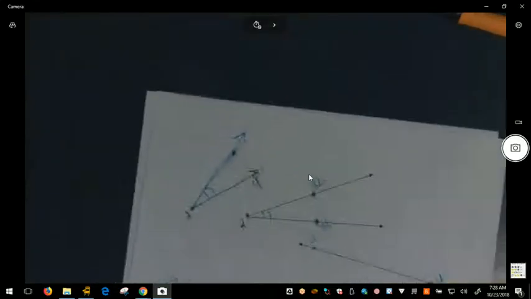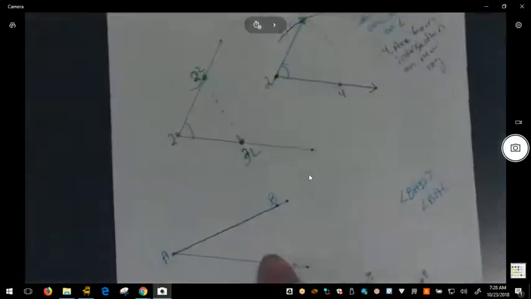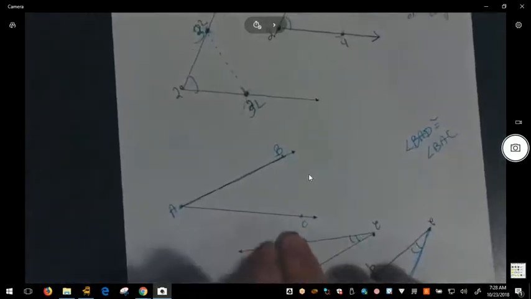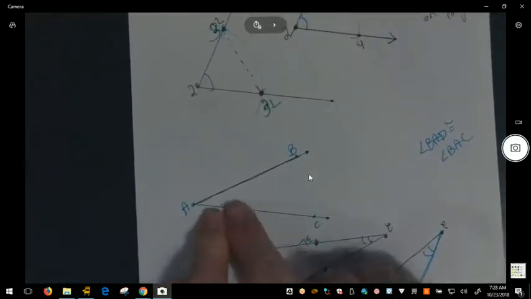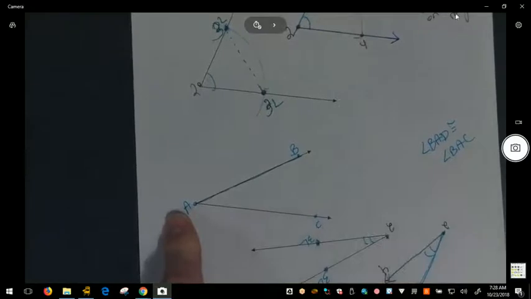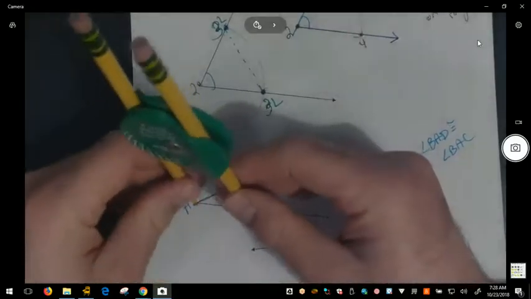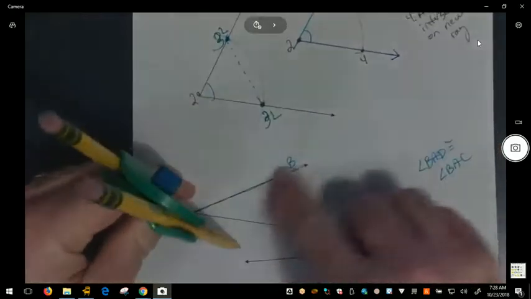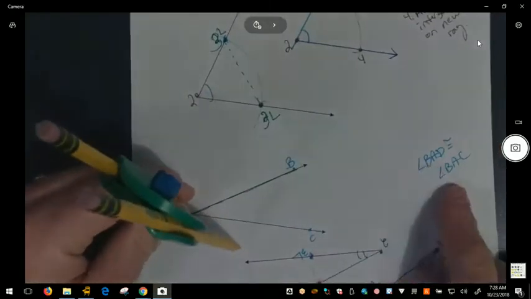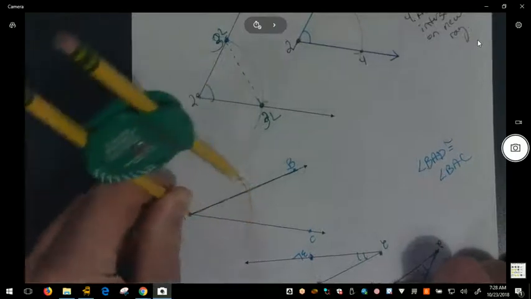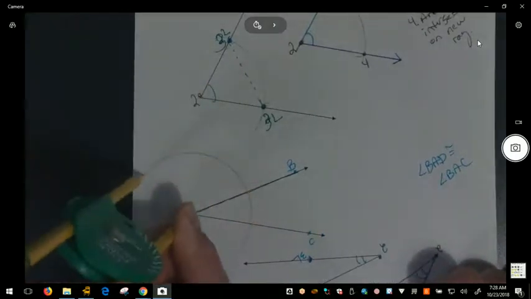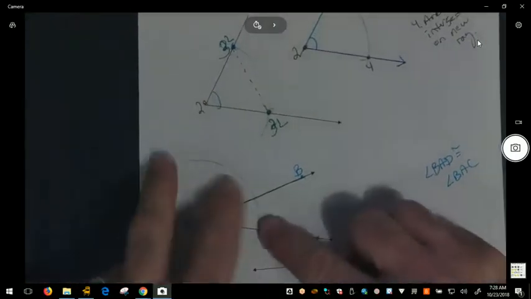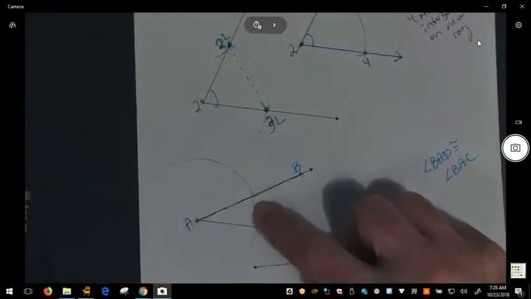I'm going to try that for the next one, but I'm going to build it off of this angle. It actually makes the problem a little easier. I don't have to draw a new ray. I just have to draw an arc big enough, right? Because this is going to be my new ray. BAD and BAC share a ray. I'm going to make a nice big arc on this side, bigger than this if I want it to be this length.